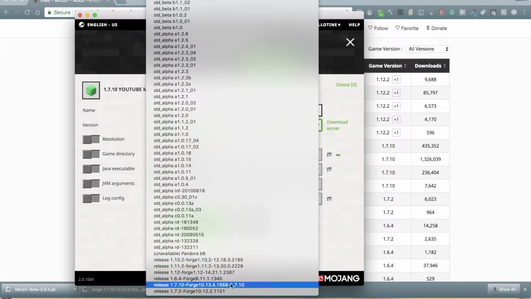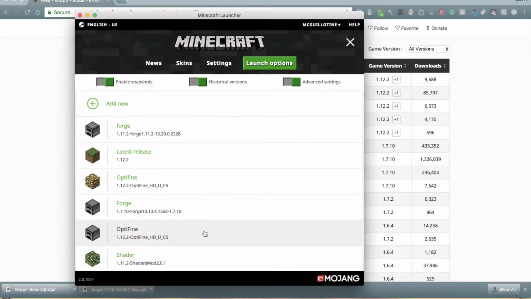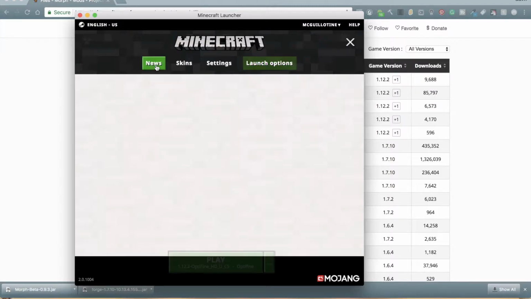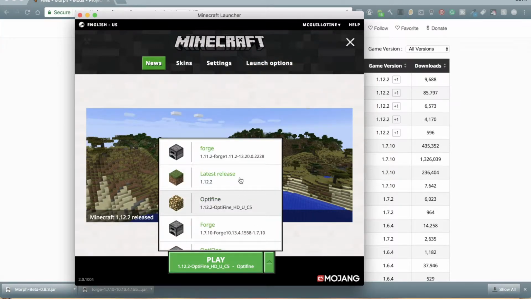As you can see, it's right there. So you just click 1.7, 1.10 Forge, or whatever version you have. Right there, you can leave all these things alone unless you want to change them, and just click that save button, and there you go. Now all you have to do is click back, and then just choose your profile.